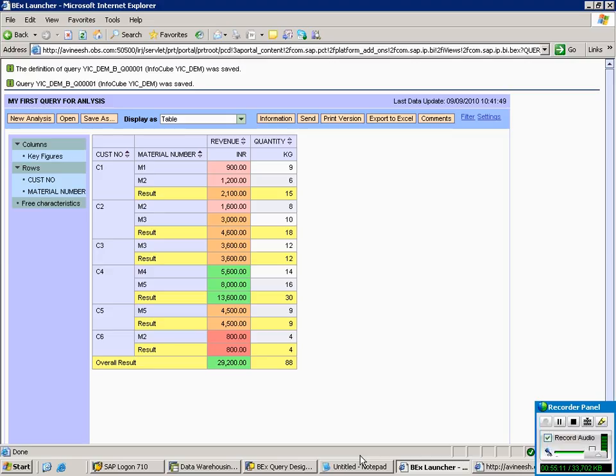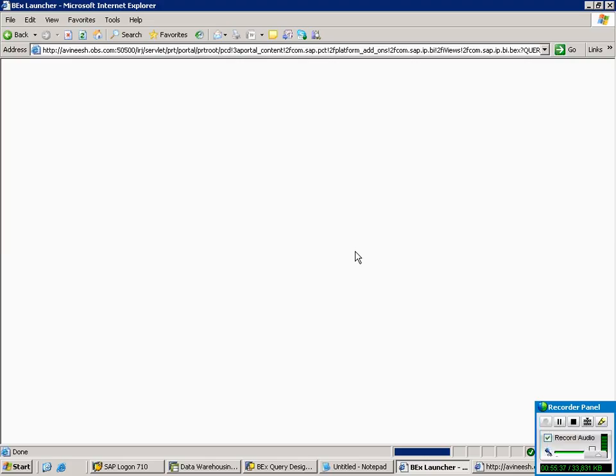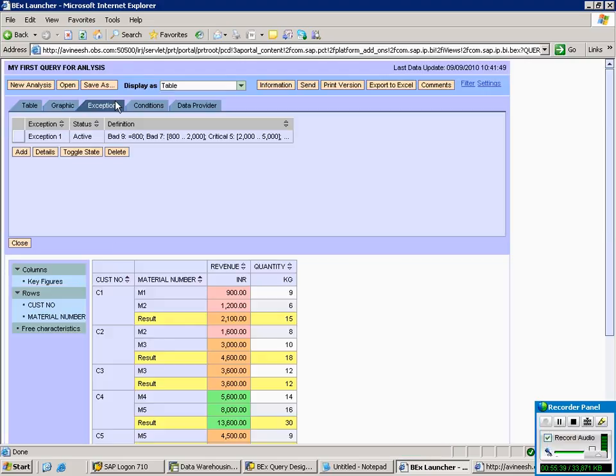That's nothing but what? Exceptions. This is critical up to 5,000. Greater than 5,000 is shown as good. So now we can apply some exceptions, some alerts on your reports using the concept of exceptions. Now this is where I have applied it, at the designer level. So now in output level also you can see some settings.